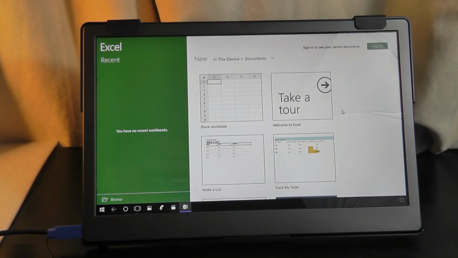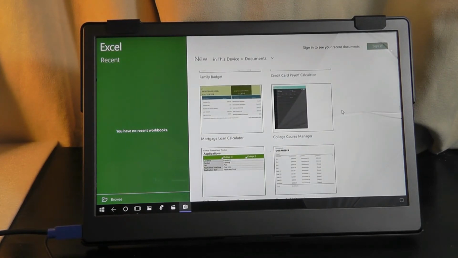So again, this is going to be a great experience both for productivity, again using it as a secondary monitor to display a second app as you multitask or work, as well as for entertainment. If you're using it with a smartphone, perhaps you want to watch larger videos in a more comfortable display when you're traveling, but not exactly at home.